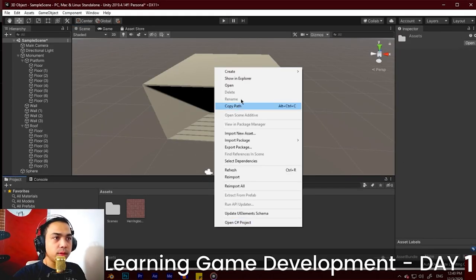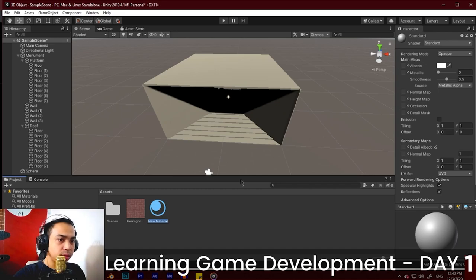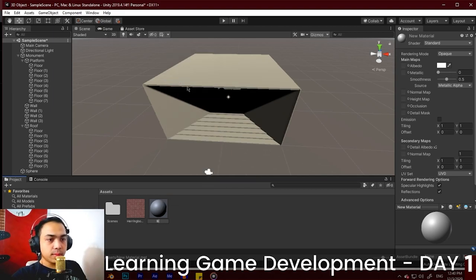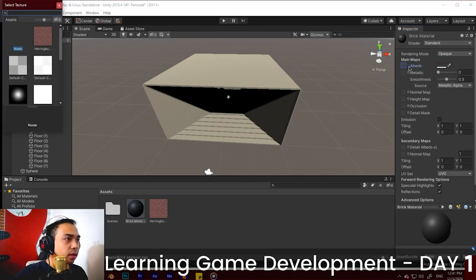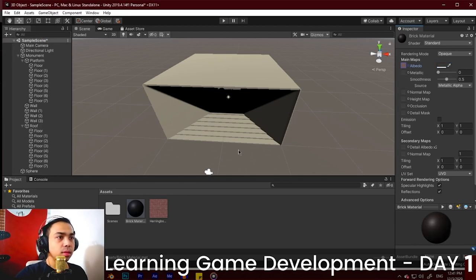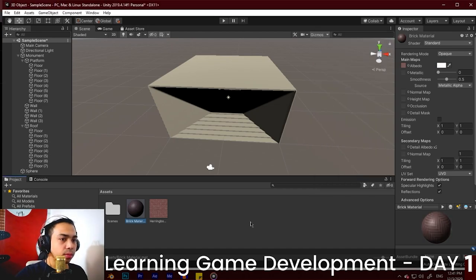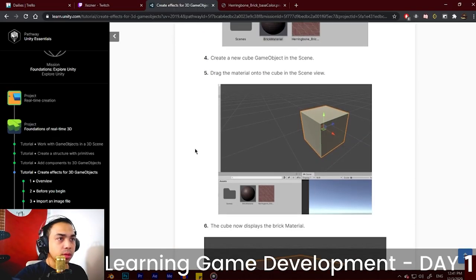So you want to create a material here, then rename the material as brick material. Okay, nothing fancy, we're just naming it Brick Material. Okay. Click the circle icon. Oh, this one. Okay. And I can change the color of it. Just make it white so it retains the same thing here. Create a new object, cube.